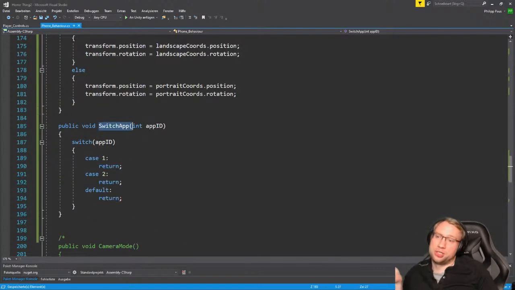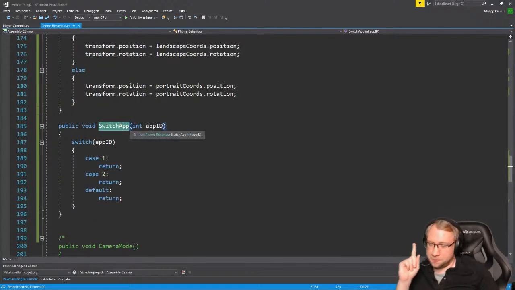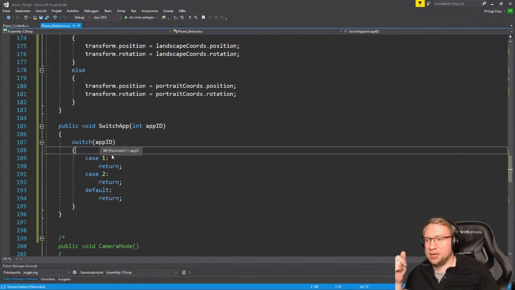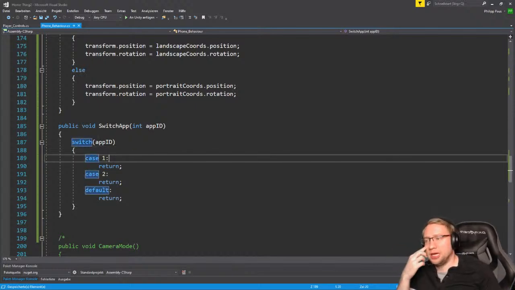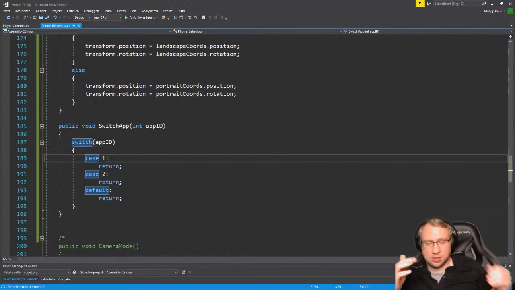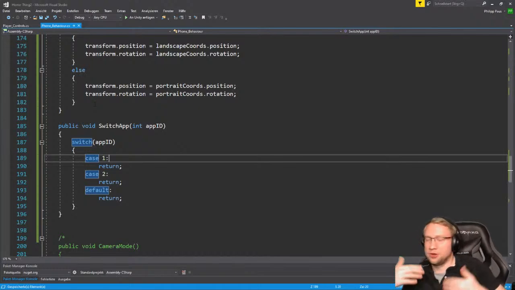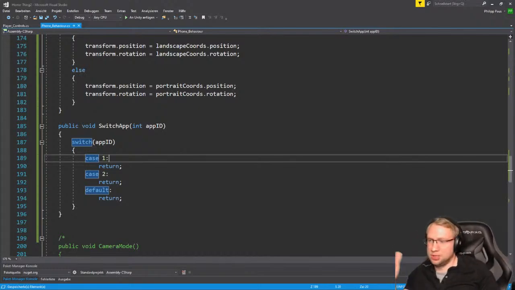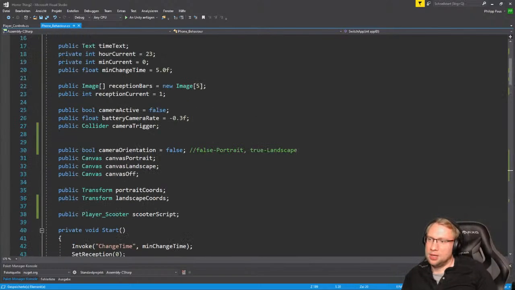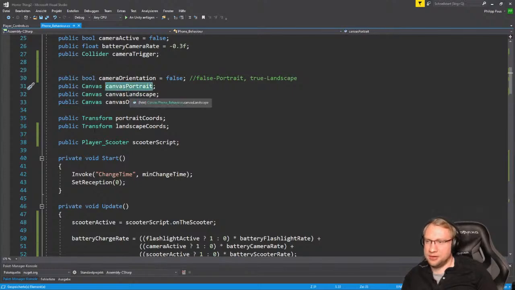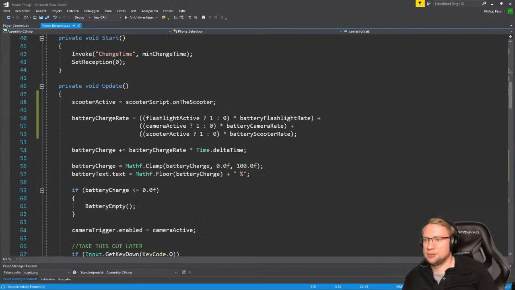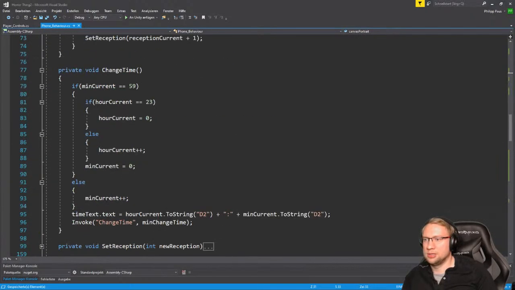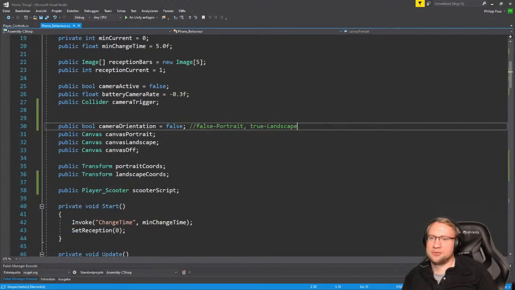So we're going to switch the app. And then depending on the app ID, now I just need in this phone behavior all those canvases that I want to draw. And then we're going to change those. Simple, easy. And then I don't have canvas portrait and landscape. Not using those anyway, right? Yeah. We will have canvas for every single app.